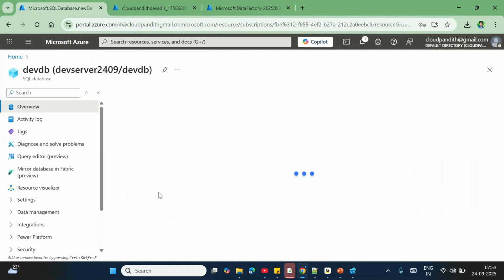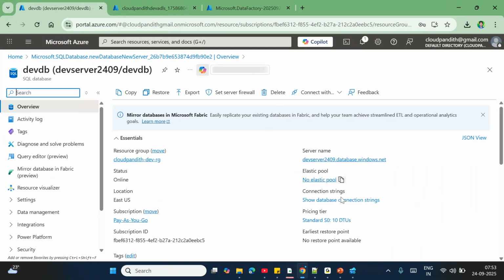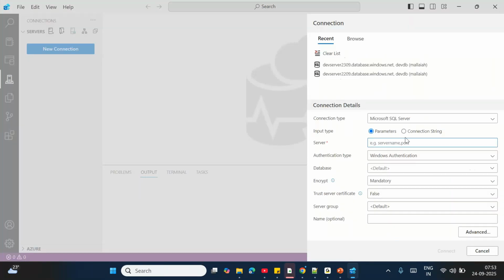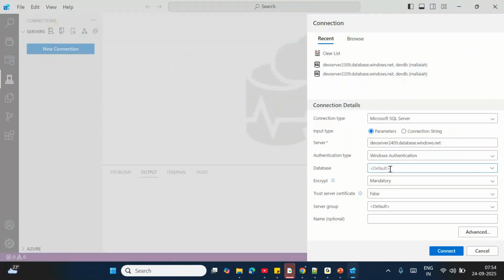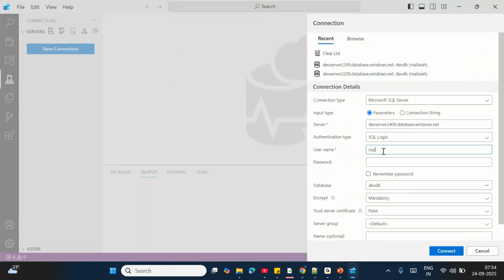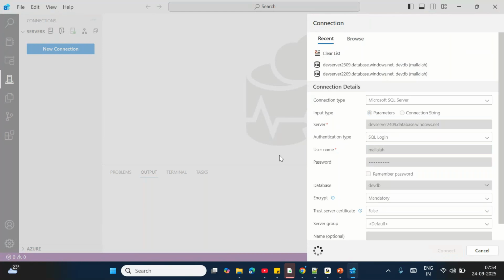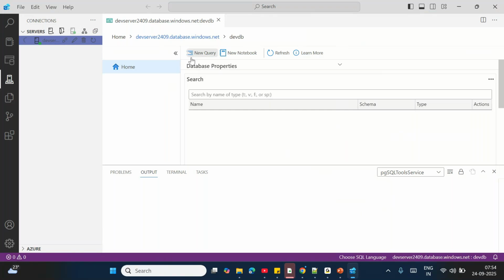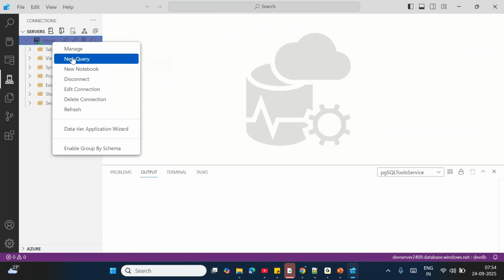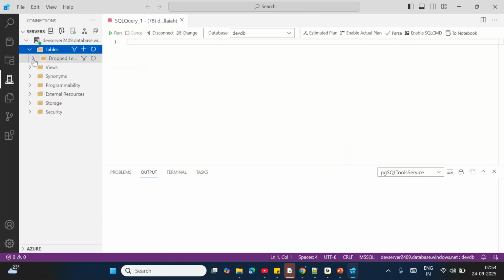Okay, fine. So now the database is ready. Team, let's connect to this database from Data Studio. Copy this. Put this here. Database name, I'll just say dev db. Okay. Now what we wanted to do, team, so let's let it load. Once it is loaded, I'll close this. I'll right click on the server, click on new query. Now if you look at the tables, you don't have any tables because I have taken an empty database.